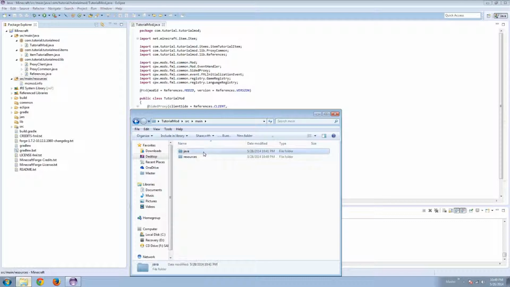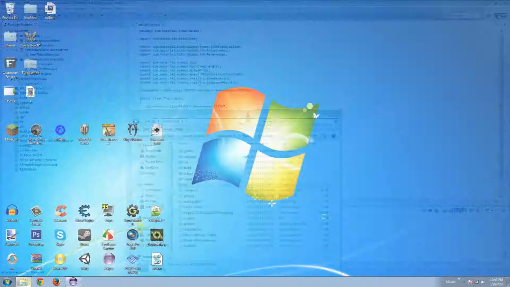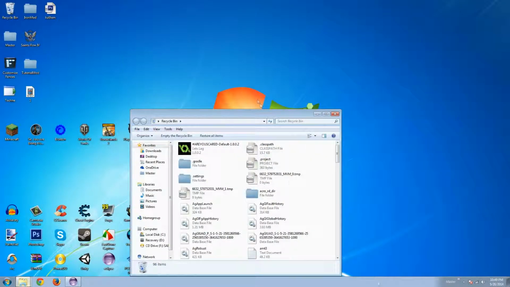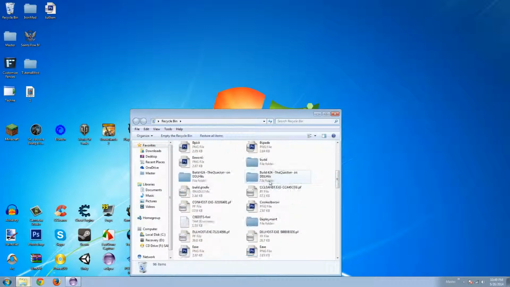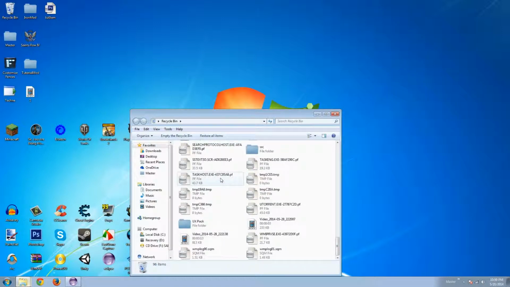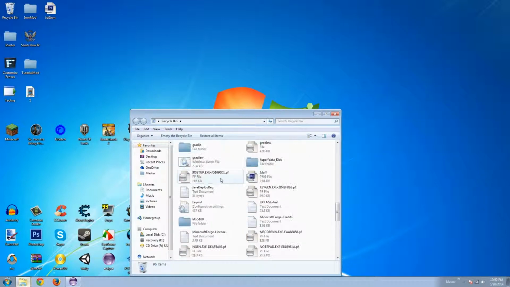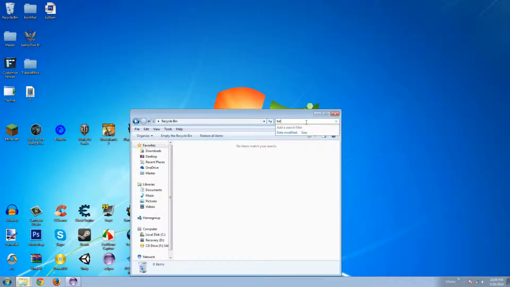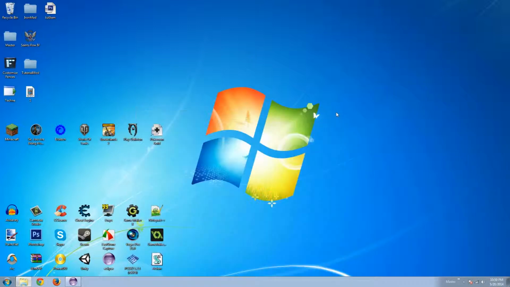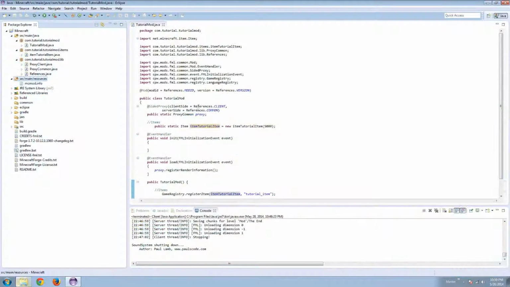Wow. Okay guys, let's see if it's in my recycle bin. See, I have lots of stuff in here, bacon, all of that. I don't think it's in here. No, okay. Well guys, I guess I'll just use one of the default textures right now, since I was just so stupid.